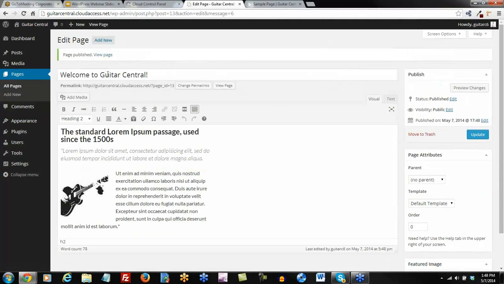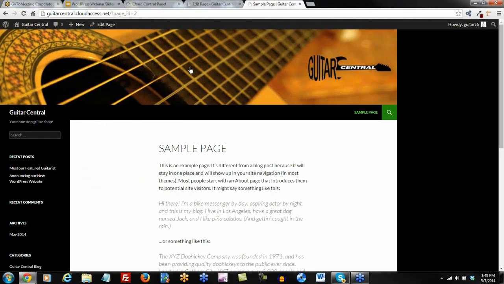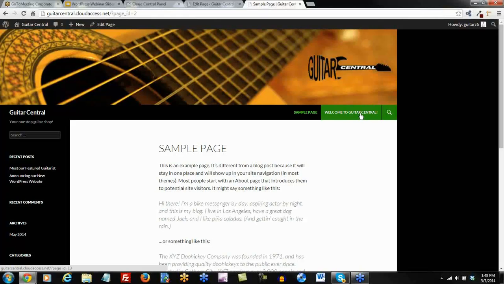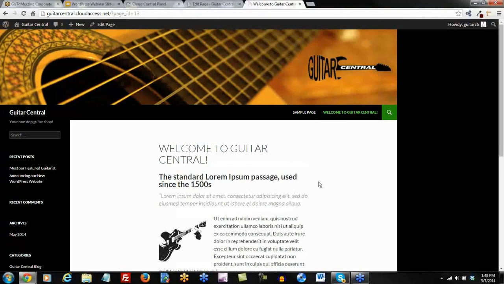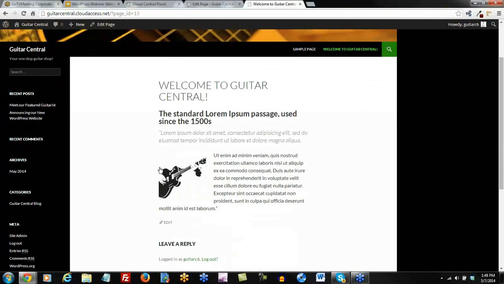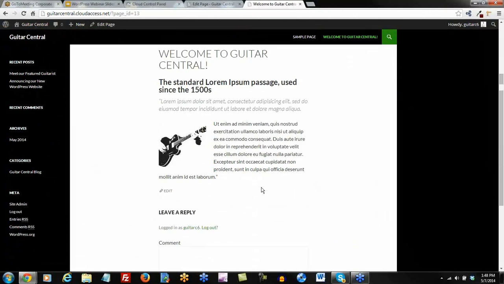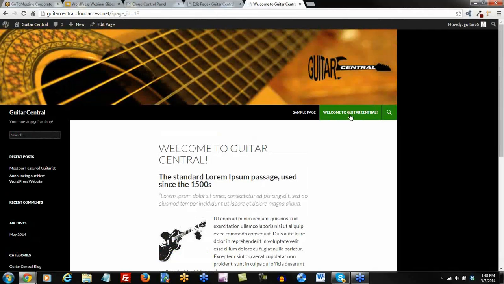And so when you create that new page, we return to the front end of the site. Let's refresh. We get our Welcome to Guitar Central page here. And we get our thumbnail. It's kind of cut off. I should actually use my full image. But this is now a new page in our site. And by default, those are added to our main menu.